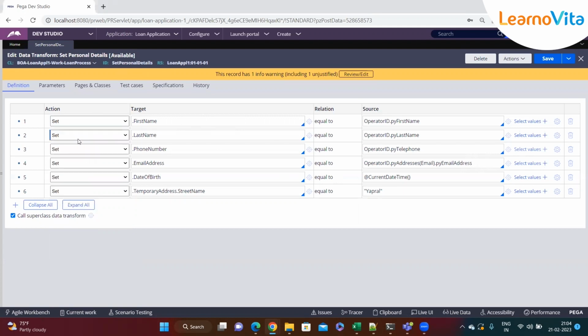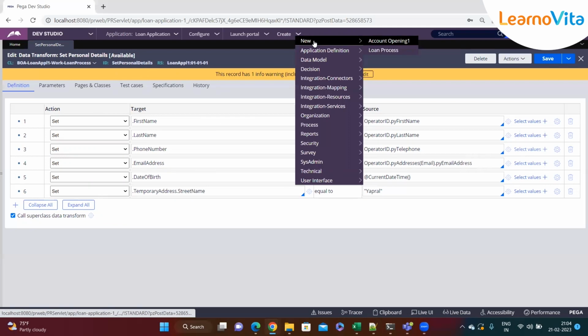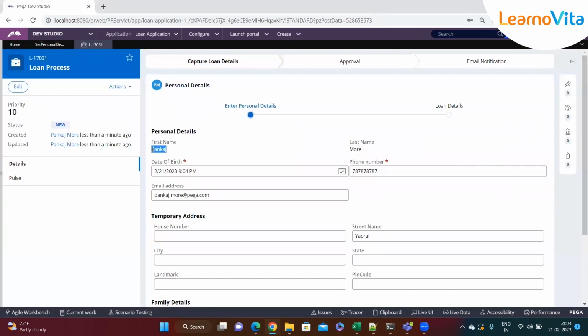Set is a basic one. Whenever you want to set any property, like the street name, date of birth, and all those things, you can just easily set it. Either you can hard code it, or you can set it from the page. Yesterday I showed you, in the clipboard, we have a page called the operator ID page, wherein Pega stores all our information. Because of this, if you're creating any loan application case, all those fields like first name, last name, phone number, email ID, and date of birth, which we are populating with today's date, are getting populated.